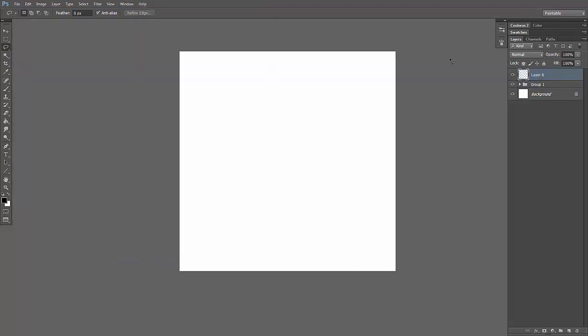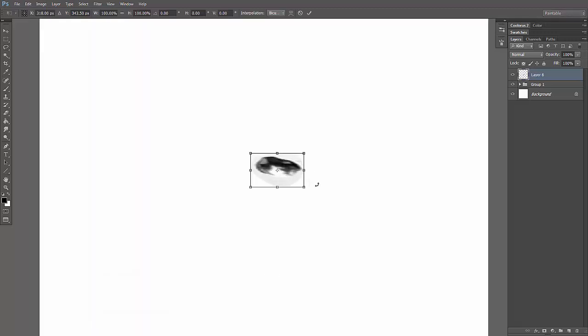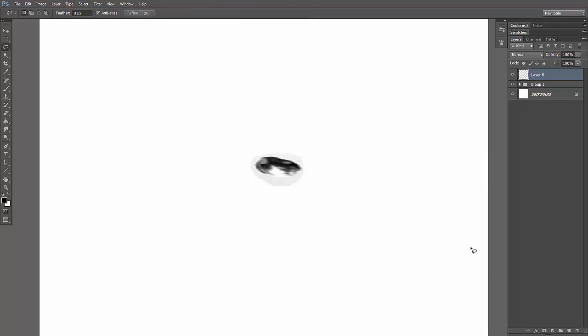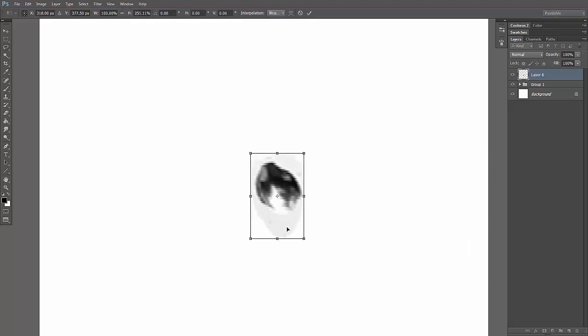I have a document prepared here. Let's put it in. I'm actually going to reshape it. If you don't know how I did that, just Control T. I just dragged it down. Let's go warp. Warp it a little. Alright, it looks good.